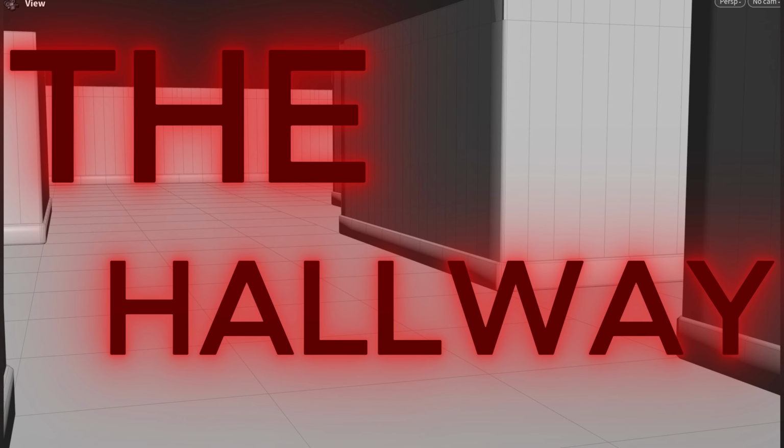The hallway. A simple word for most, but to the two of us from this class, it's a traumatizing word. It started off as just an idea in our heads that, okay, if we took these and we made an asset that anybody can use, it would be great.